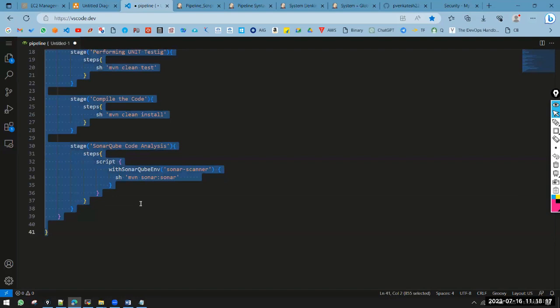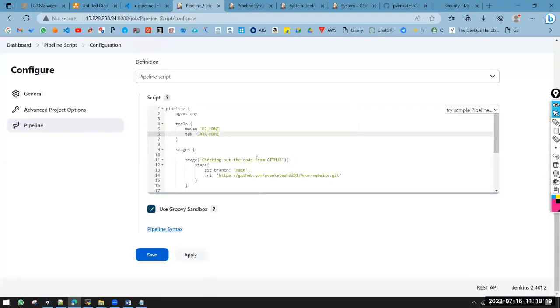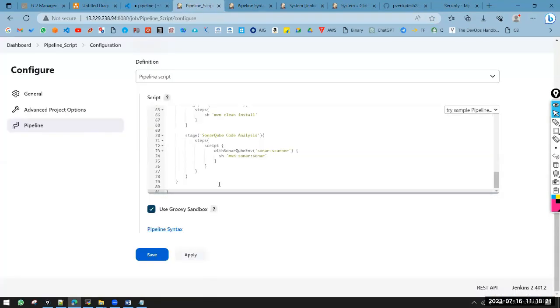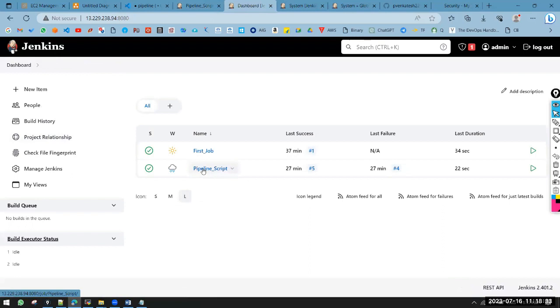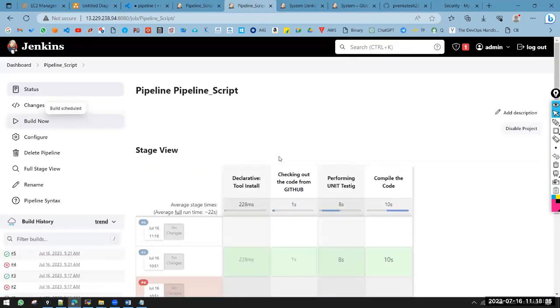Let's try to check this code first. If there are any issues, we can troubleshoot it. Remove the existing code, add the new code, apply it, check for any errors, build the job. Build it. Let's wait and see.